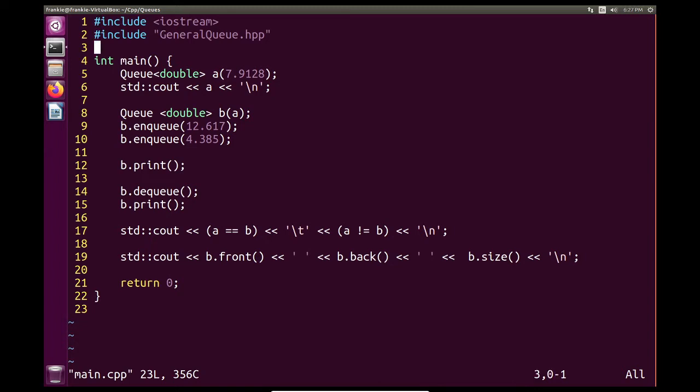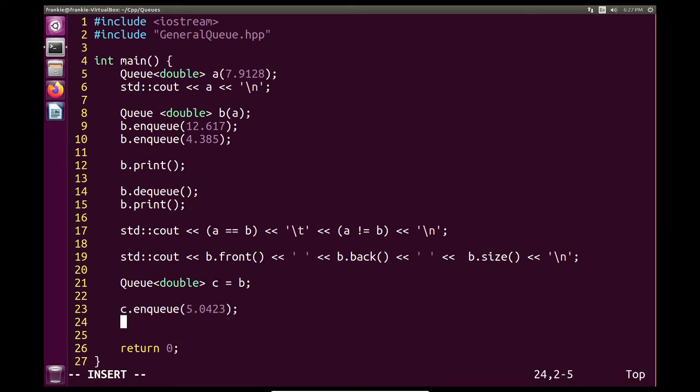First I'm going to create a queue double using a parameterized constructor, and then I use the copy constructor to take a copy of the queue. Actually, now that I think of it, let's create a queue using the equals operator. So I'll do that, and then we'll print out C. But anyways, let's begin. I create a queue with just one value using the parameterized constructor.